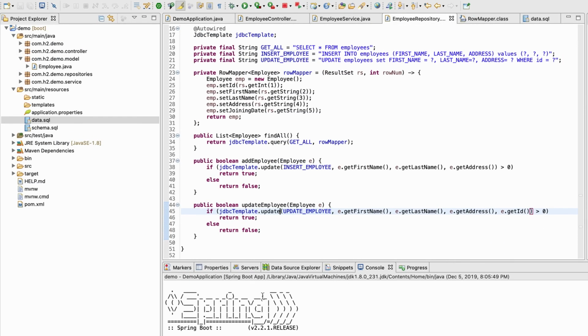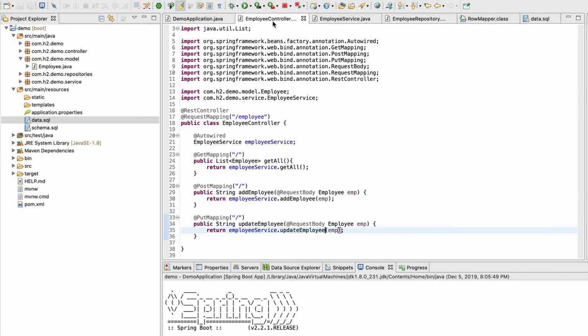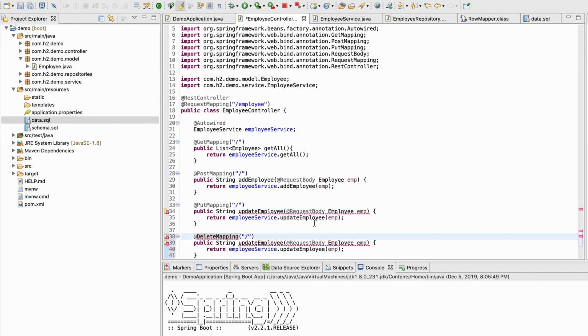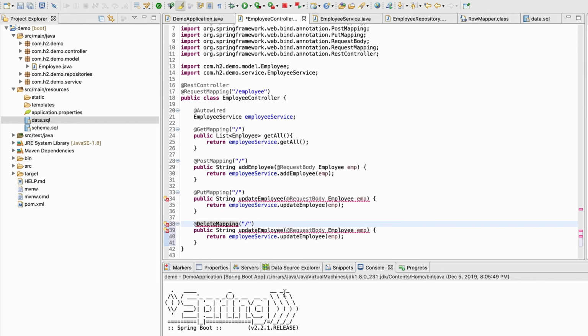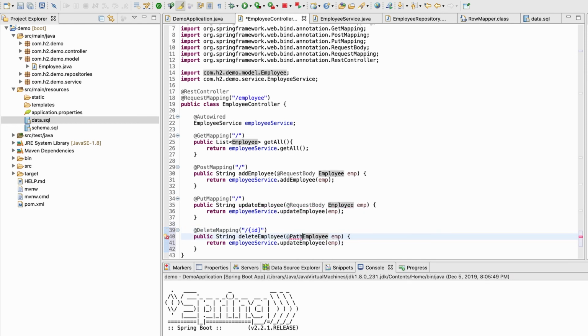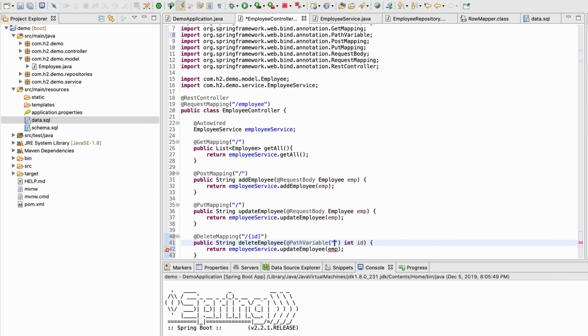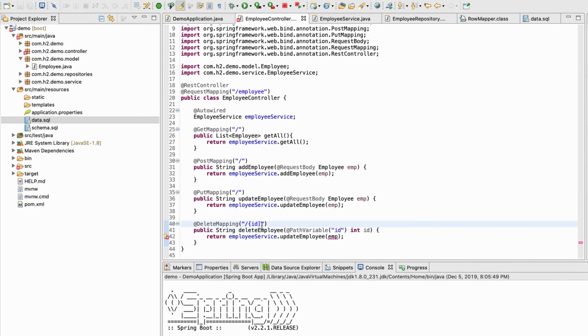Let me create the last one, the delete one, and let me copy this, delete, and here we need the ID. To delete any entry, we just need the ID, we don't need the whole object. You can do this multiple ways, but I'm gonna use the path variable. I can do it like this for path variable ID, and let me change the name. This path variable annotation will assign the value of ID into this ID, and here I can do something like delete employee, and I can pass ID here.